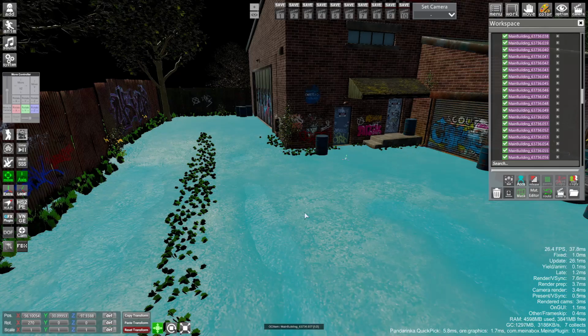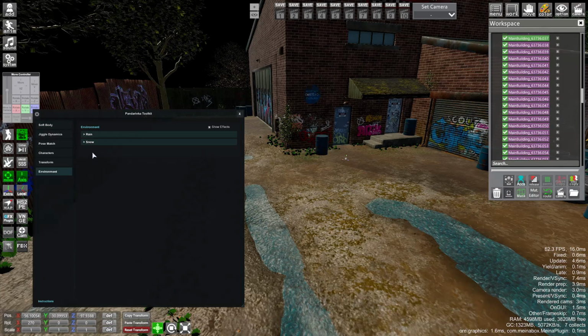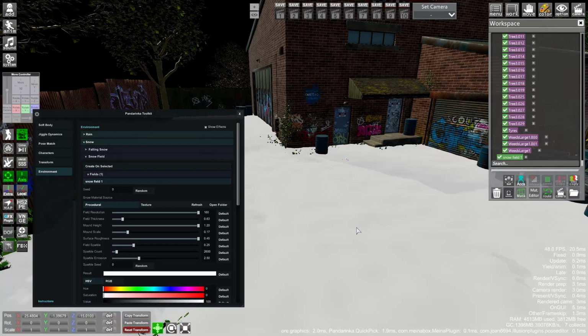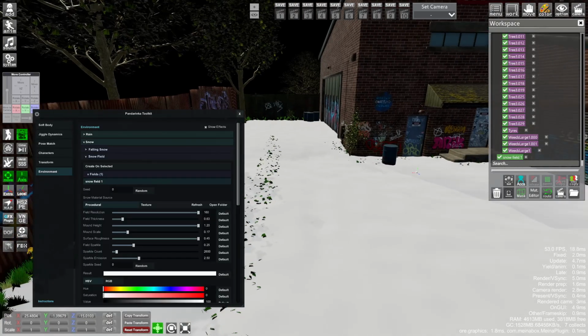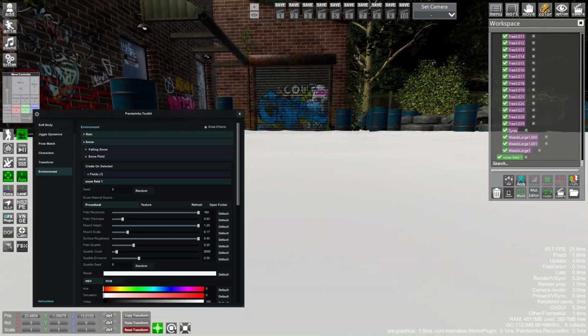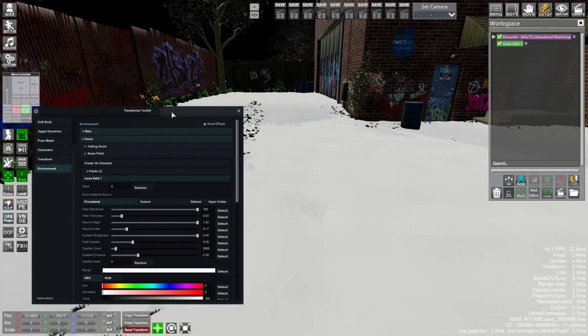First, select the object where you want to create the snowfield. Then, open the snow section and then snowfield. Click Create on Selected. The tool will create a snowfield fitted to the selected object. It will also appear in the tree node. After that, you can adjust it.